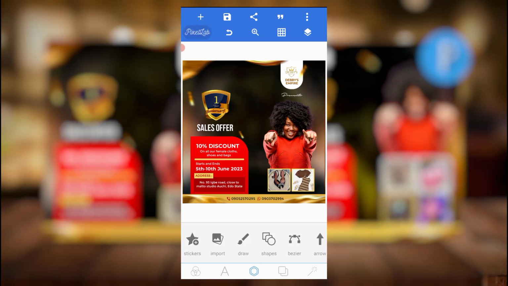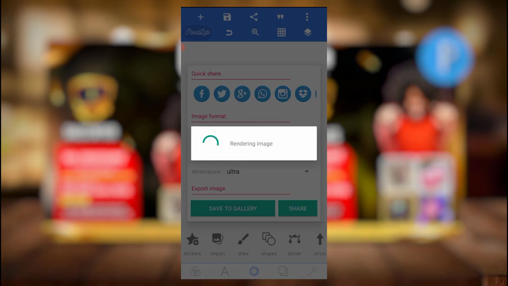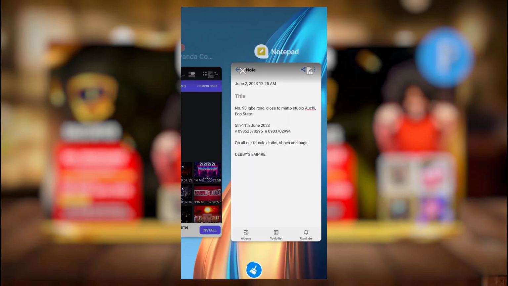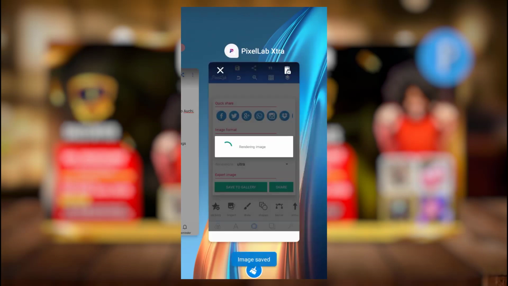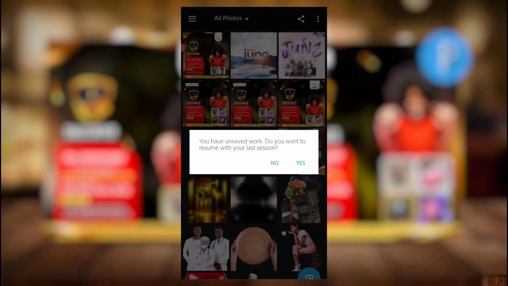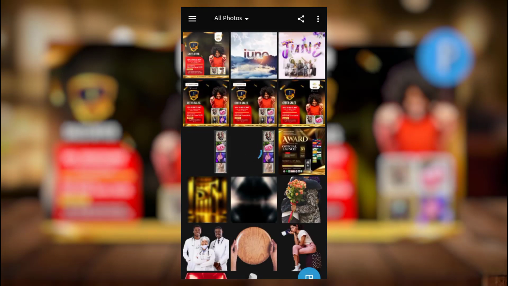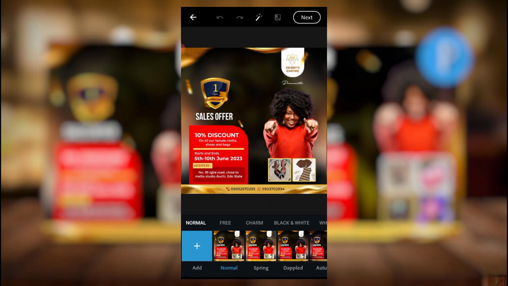Alright, so we are done. You can just save your image. Now any of these applications you can use to bring about the beauty of this. But however, I'll be making use of Photoshop Express. So this is what we just did. So I'll send you this one and the one I did before.